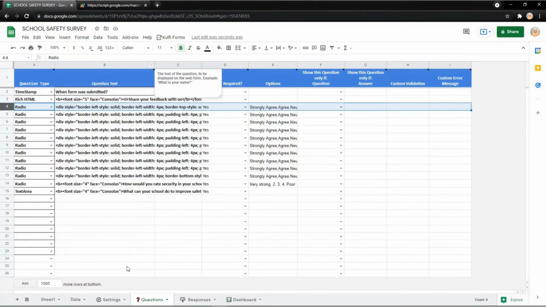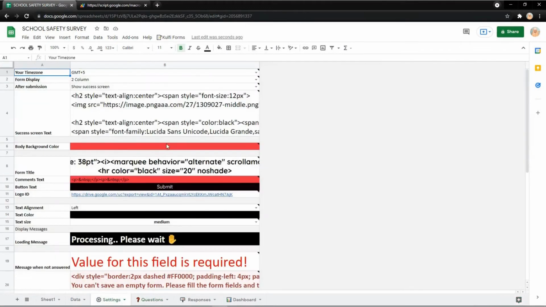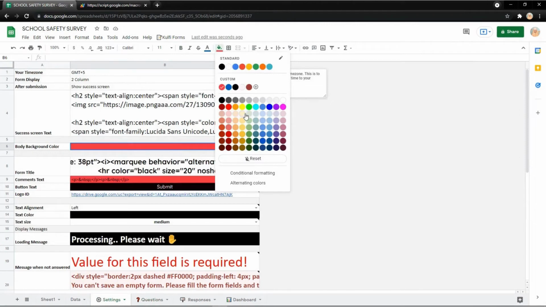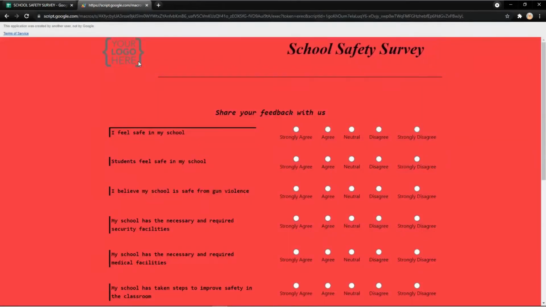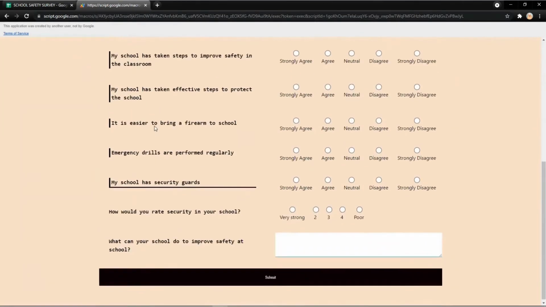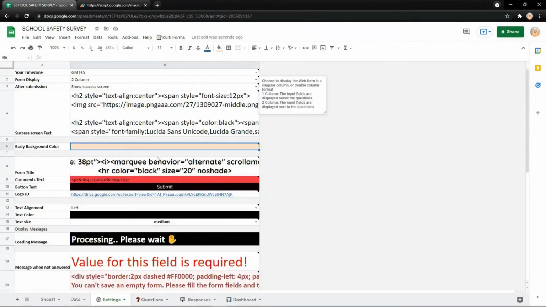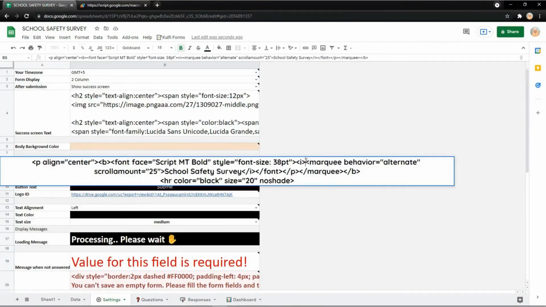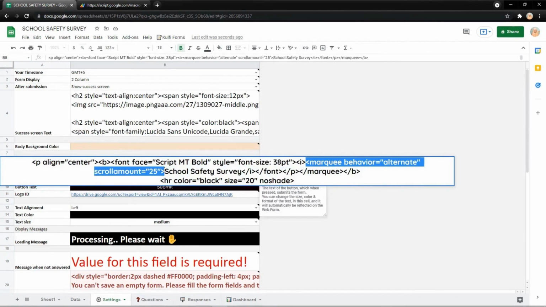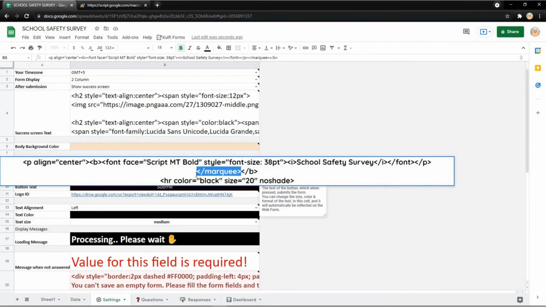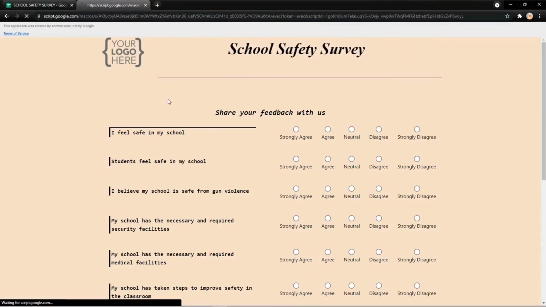Or you can change the background color of your form in the settings. Just pick the color that you want and it will change easily. Or maybe you can change the style of the title. For example, here I delete the mark behavior code. Just follow the steps and it will start now.